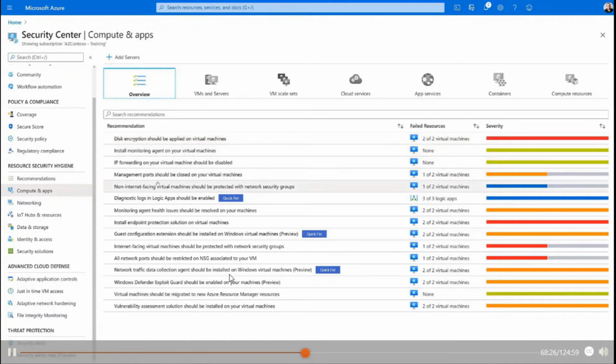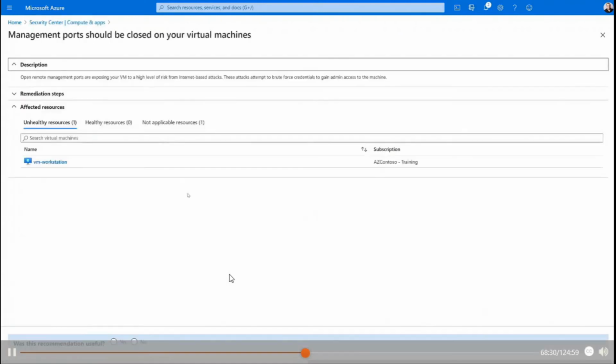Management ports again. So let's just see management ports. Because imagine, I don't know what management port stands for. So I check here, I say, okay, affected resources. So I have to do something on that VM. Oh, remediation steps, great. So let me click here.